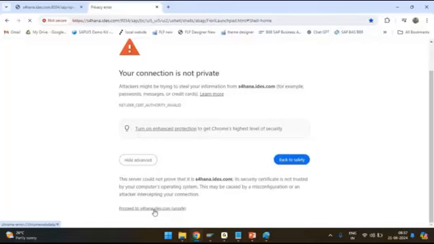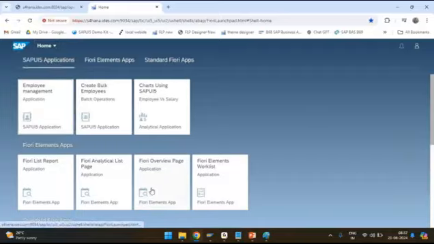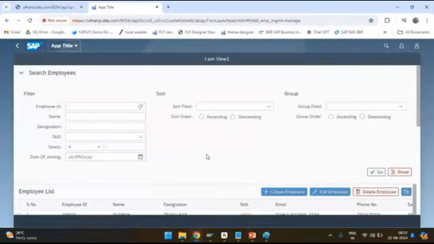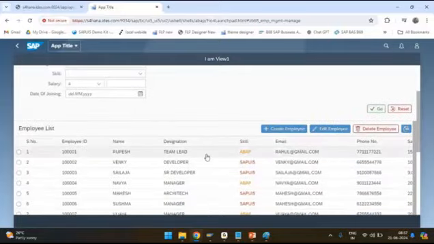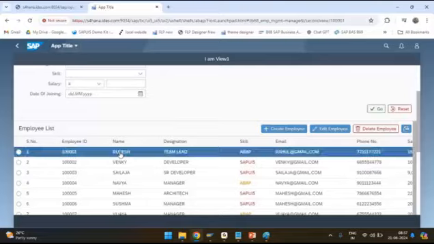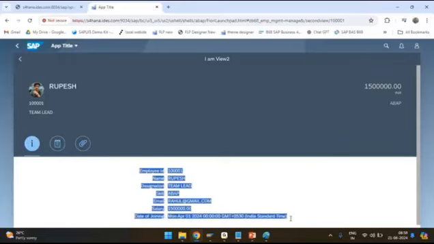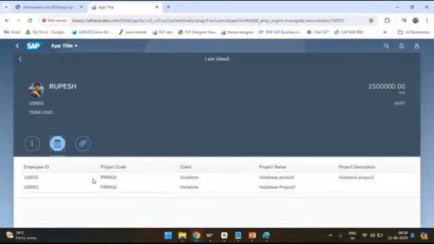So whenever you want to see the related data of a particular employee, the data belongs to the other tables. In that case, this association will come into picture. For example, this is Rupesh, which is an employee. Now when I click on this employee, I am not only able to see employee data, but I am also able to see the project data. But this project data is not present in the same table as that of employee.